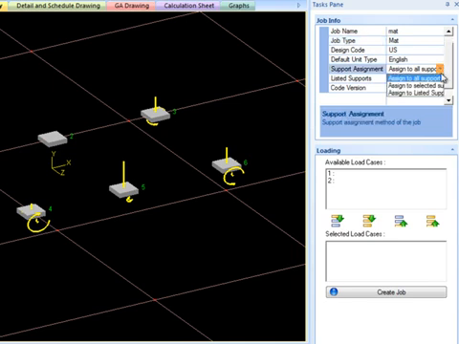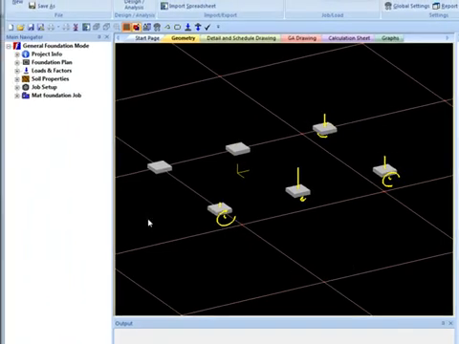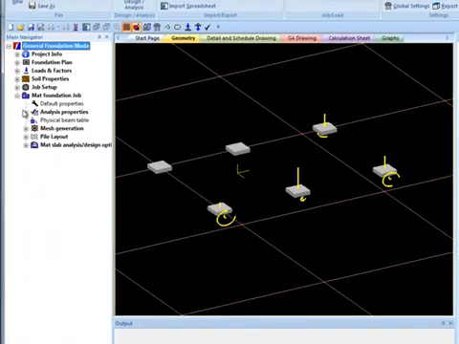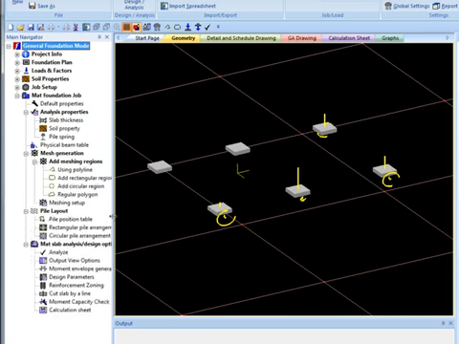I will select Assign to all the supports for this example. If you wanted to assign the job to a specific few supports, use either the Assign to Selected Supports or Assign to Listed Supports tools. Then select the service and ultimate load cases, which will be used for design. Usually these are just the load combinations. Finally, create the job. You will see in the main navigator a new set of options called Mat Foundation Job. It can be expanded to show the mat design parameters.